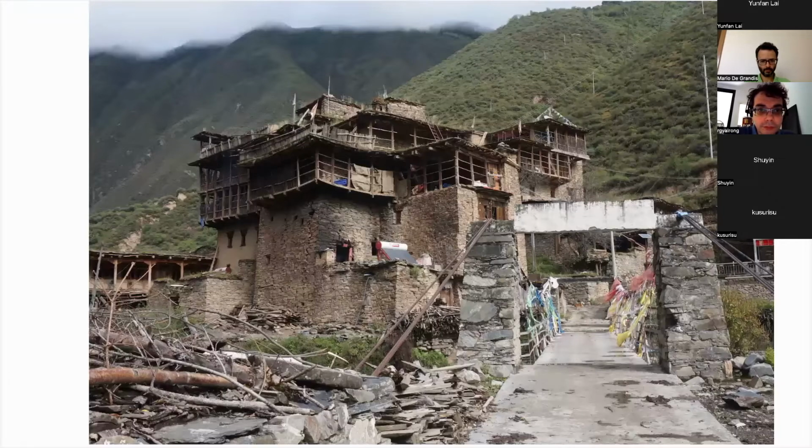And we can see the photo of a local village, and we can see how they're gathering together like a very defensive, strong fort. Such a village layout improves the defensive ability of this village.